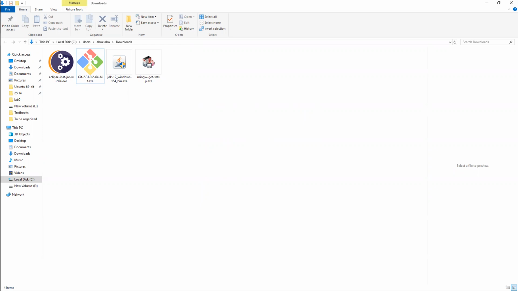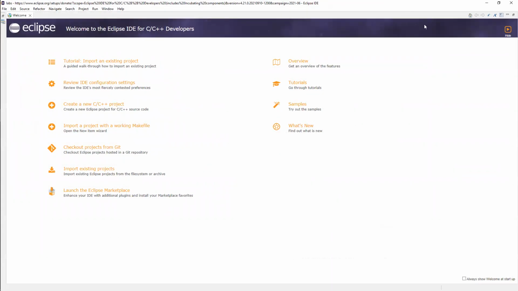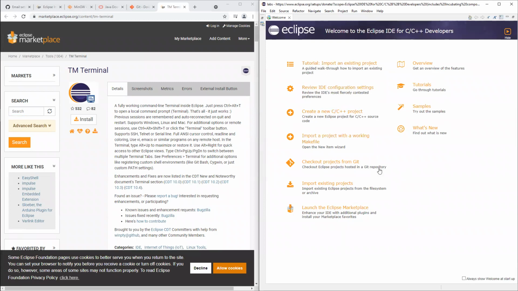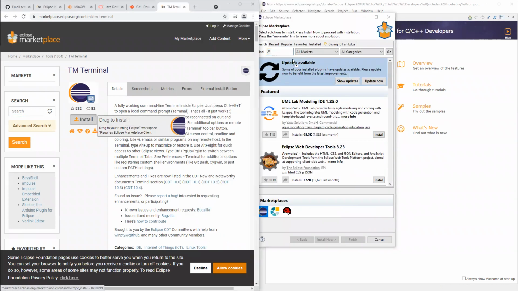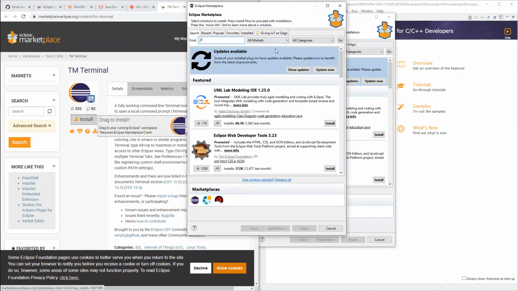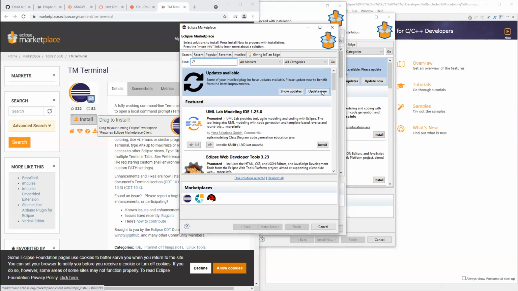One last step is to install TM Terminal from Eclipse Marketplace. From this link, we will install TM Terminal. All we need to do is drag this icon to your running Eclipse workspace to be able to install it. It requires the Eclipse Marketplace client. So let me open Eclipse. This is Eclipse. Here we go. I will launch the Eclipse Marketplace from here, and then I will drag this icon to be installed. So I will drag it here. Updates available, update now.